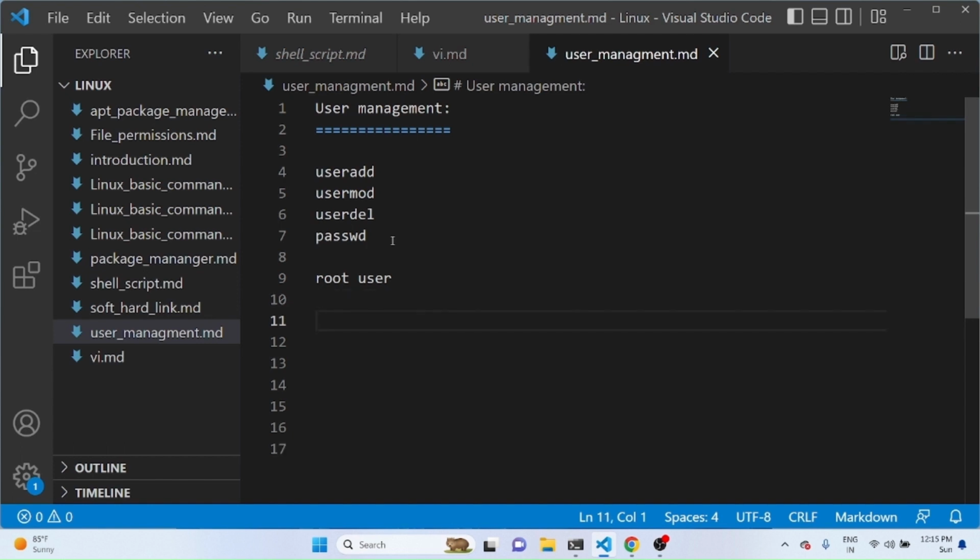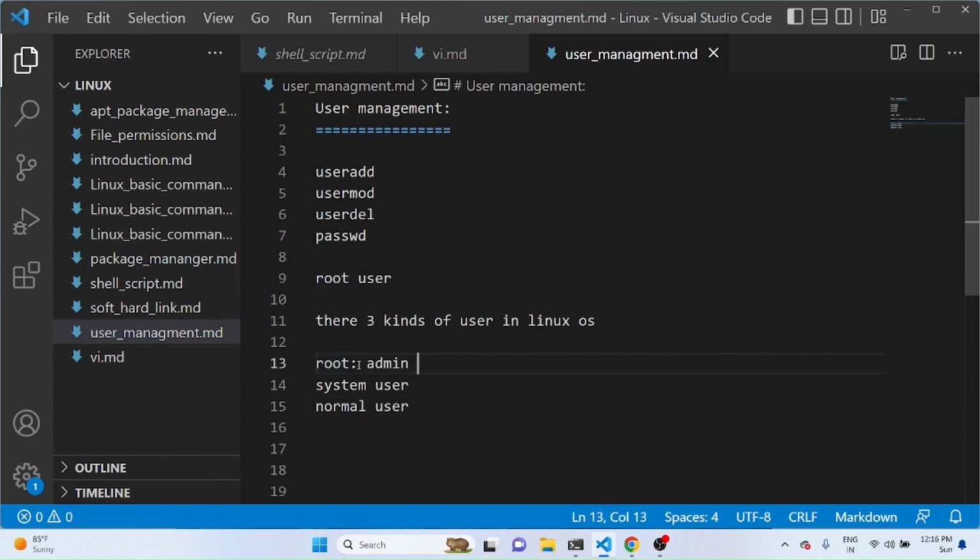Okay, so there are 3 kinds of users in the Linux operating system. Okay, first one is the root user, second is the system user, third one is the normal user. Okay, let's understand one by one. Root user is nothing but the admin user in the Linux operating system.